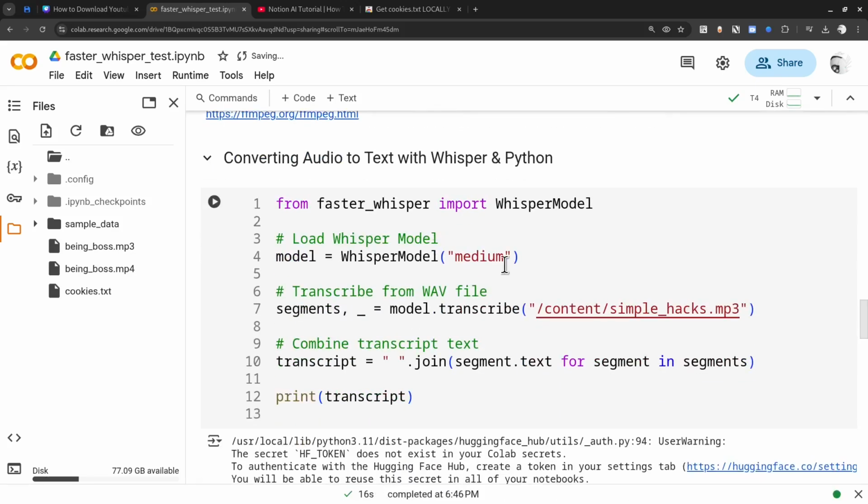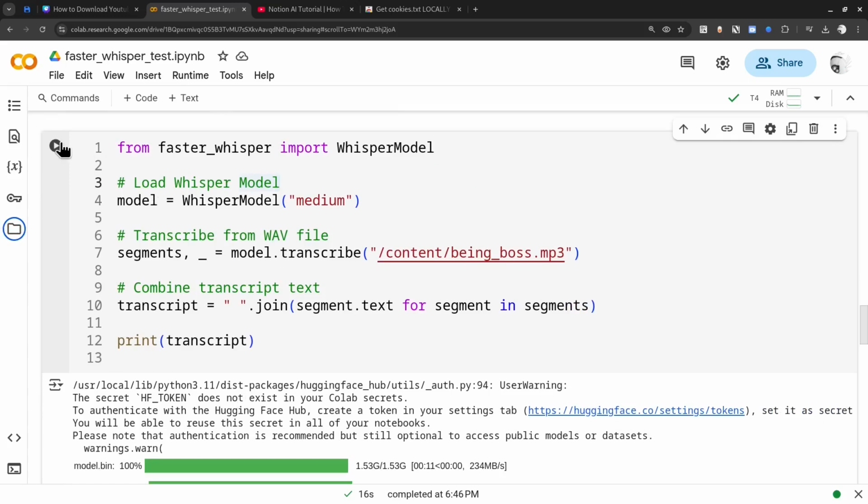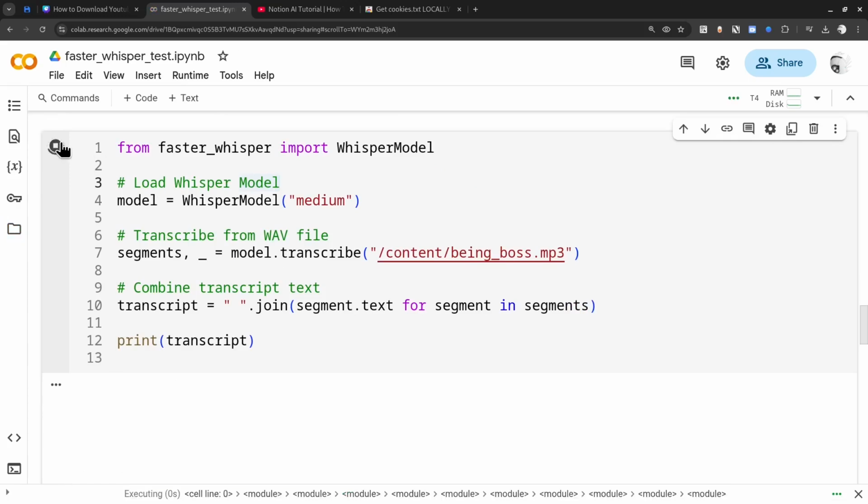Next, what we have to do is take this MP3 and add it to this particular cell. So here I have to change this name from simple_hack to being_boss MP3. This is the MP3 that I'm using. What this cell does is it pulls the Whisper medium model using the faster Whisper package, and it will transcribe using that medium Whisper model and provide the transcript. Let me execute this cell right now, and you will see that it will start working on the transcription.